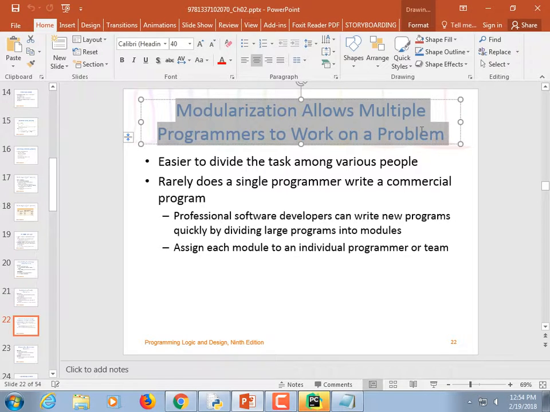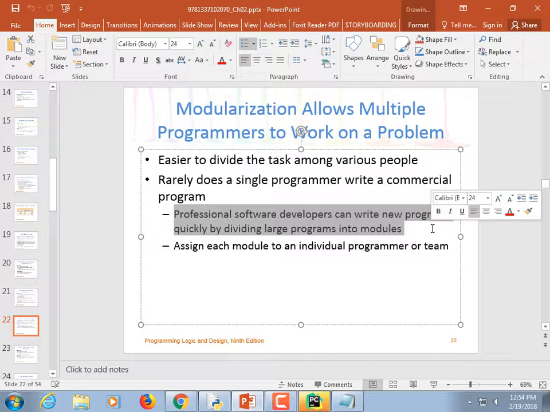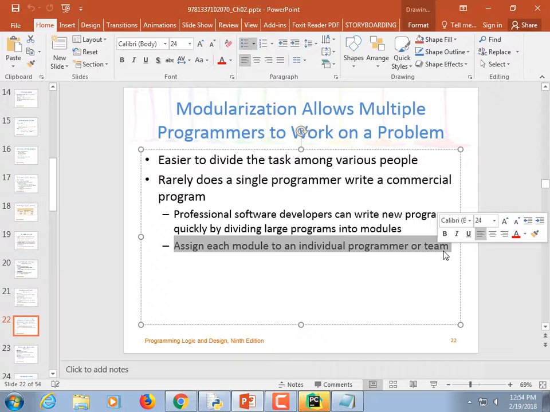One important thing about modularization is it allows multiple programmers to work on a problem. I could say, okay, I want you to do the square problem, but I want you to draw an octagon, and I want you to draw a half circle. And then each one of you could write a module that did that. And then we could chain those together to draw the picture we were going for. So rarely does a single programmer write a commercial program. Usually you have teams. Professional software developers can write new programs quickly by dividing the programs up into modules, and you assign each module to an individual programmer or a team.